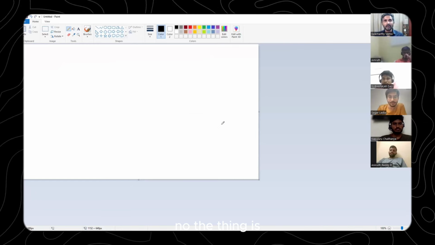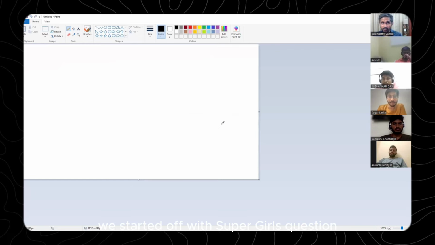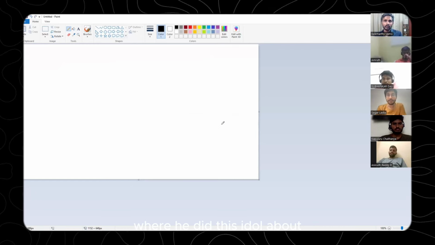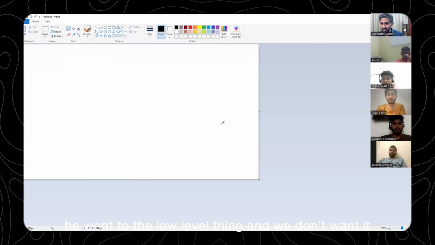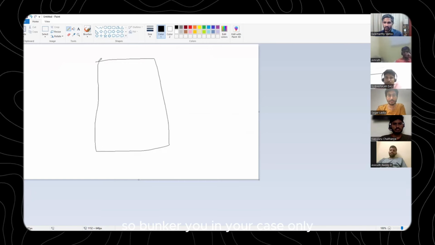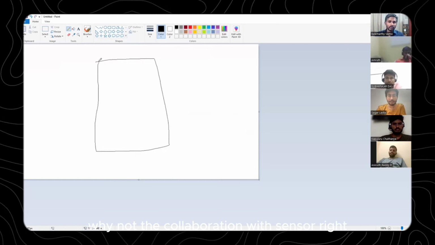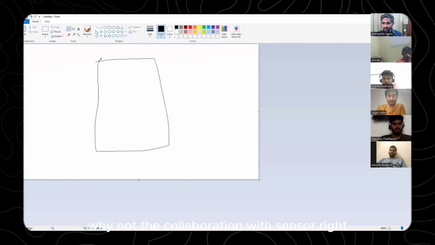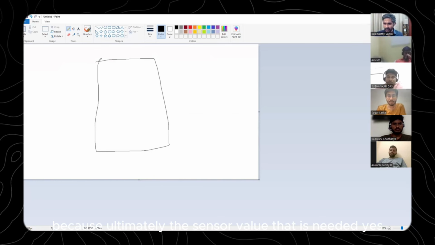Now, we started off with Subhankar's question, where he went into the low level thing and we don't want it. Yeah, now I got it. Let us take Subhankar, your case only, because you were asking why not the collaboration with the sensor, right? Because ultimately it's the sensor value that is needed.